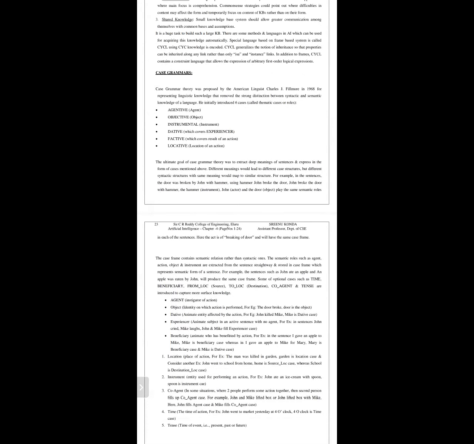The ultimate goal of case grammar theory was to extract the deep meanings of sentences and express them in the form of cases mentioned above. So in order to extract the deep meanings of sentences, we're going to use this case grammar.